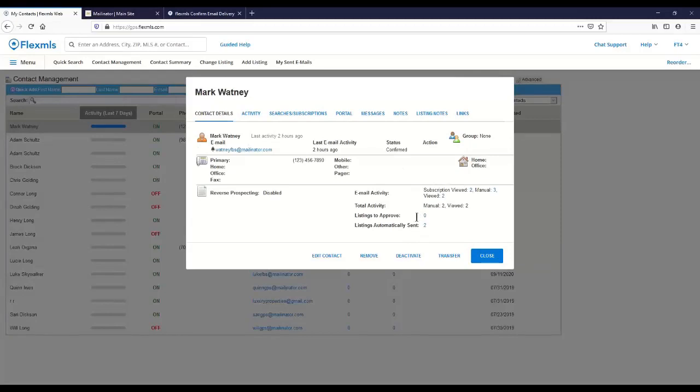You can see there's some activity here with emails and things. Here's where listings to approve. If you're going to use that preview mode, it'll tell you here that they're listings. So you don't have to dig through your email for them.